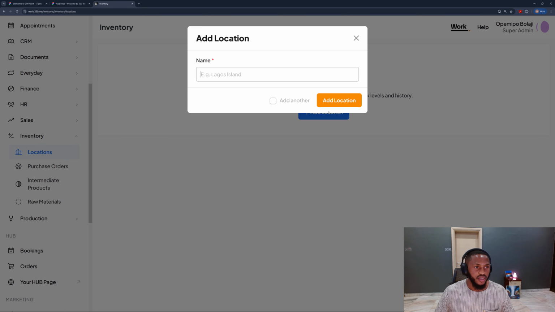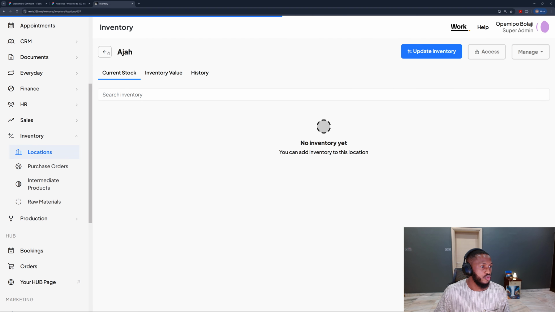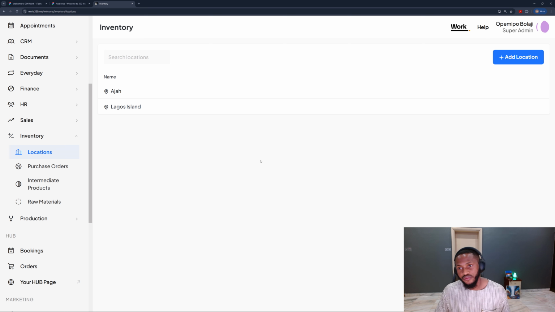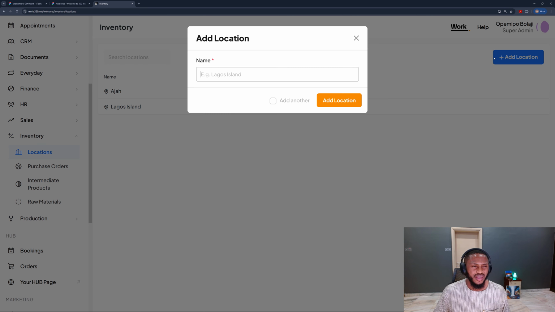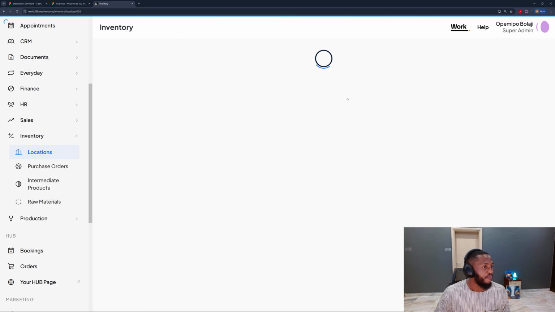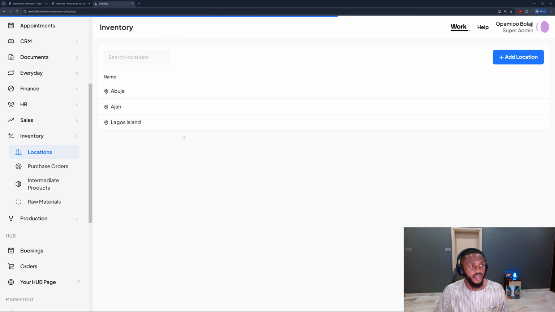All right. So the first thing would be to add different locations as you might have. From the example there, let's say we have an inventory location at Lagos Island. Let's say we have another place at Aja, which is a place in Lagos here. So let's work with these two inventory locations. These are the two inventory locations that let's say we have for this business. Let's say we have another inventory location in Abuja, wherever in Abuja, and this would also create another location. So for every single place where your stores are, you can have them here in your locations. All right, so let's start with Lagos Island.